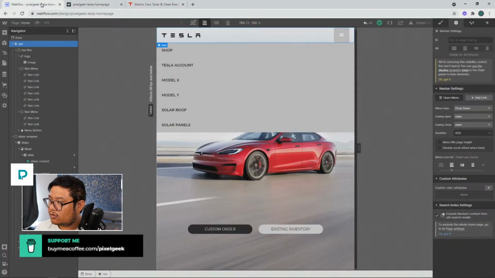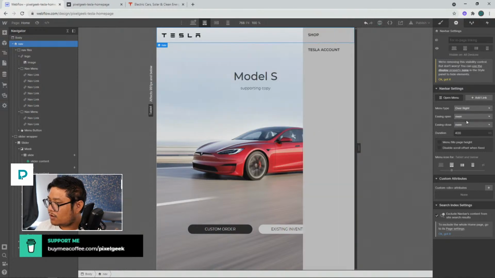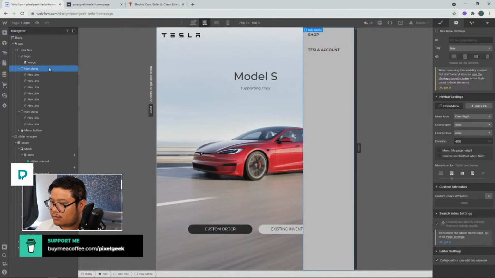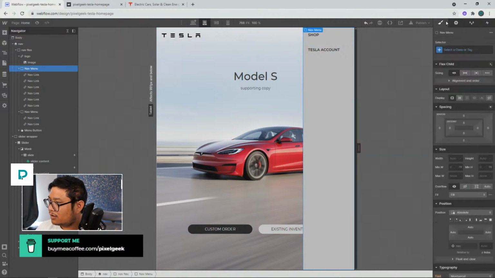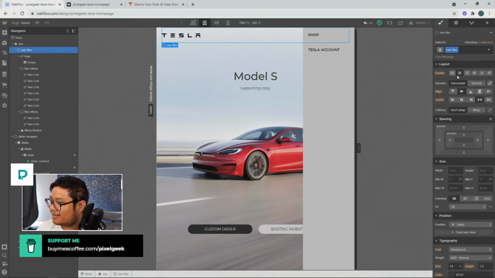So I'm going to do it from the side. So instead of drop down, I'm going to do menu right. And there we go. And it looks like things are just broken. Oh, it's because this nav flex is set to flex. Is that going to hurt me? I don't think so. Let's just keep going.